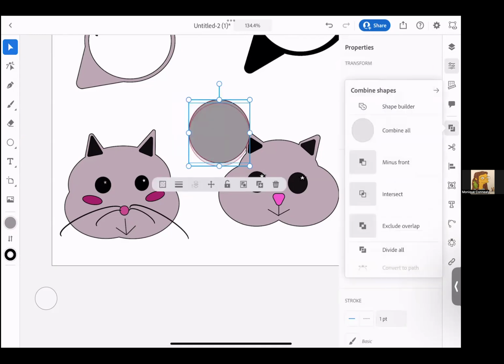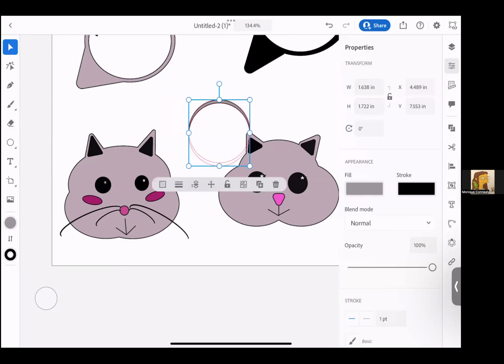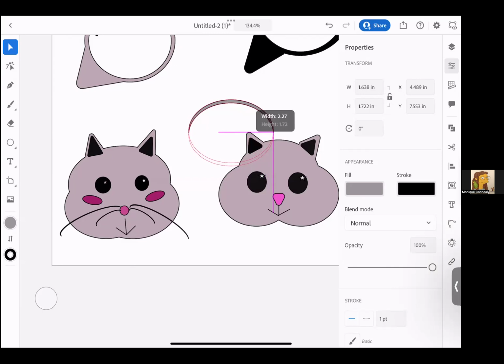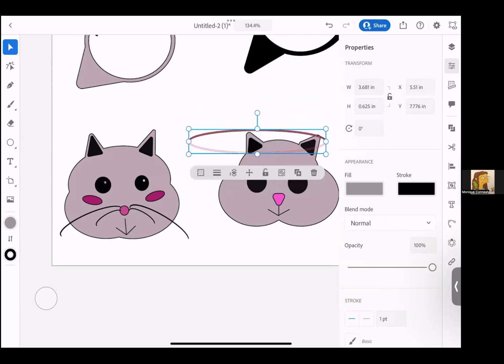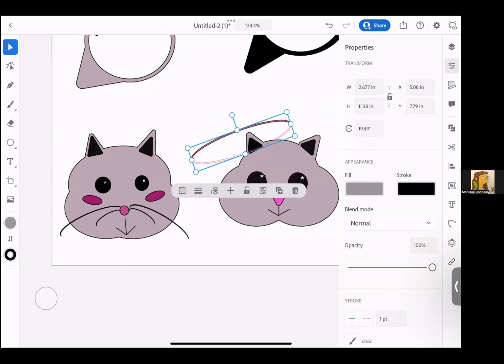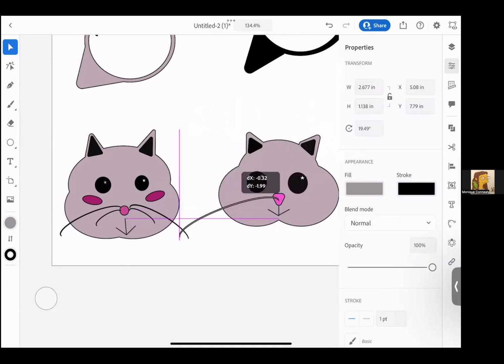And then I'm going to go to minus front, and I can already get a preview of what I see. So I'm just going to click on that. And it's a very curved, almost like a moon shape, but I'm going to adjust it to be more of a cat whisker, like so. And then I'm going to rotate it a little bit. And then I'm going to bring it down to the cat.